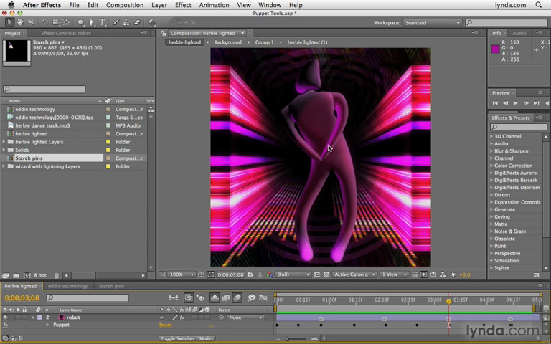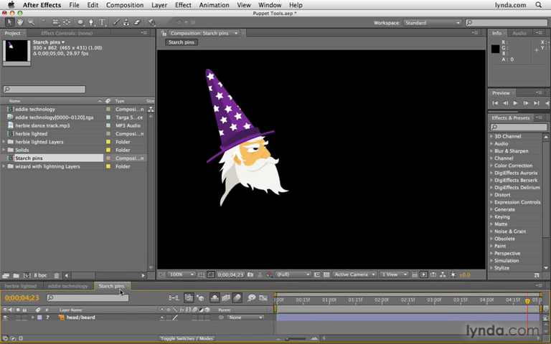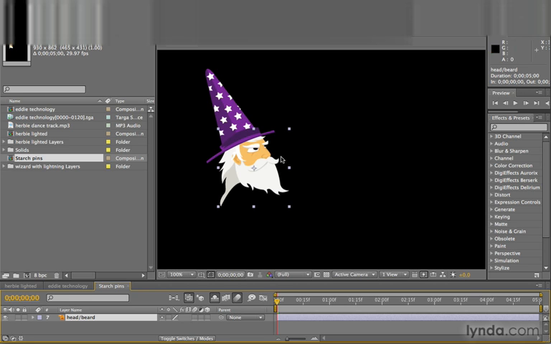So with that, we'll thank Herbie for sharing his dance talents with us, and we'll go over to the starch pins comp. Now what I'm going to do is hit the home key and select the head beard layer. There are a few layers here: some eye layers, a mustache layer, and the hat layer.